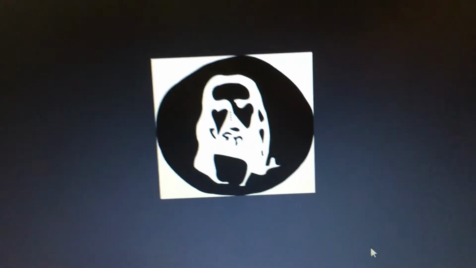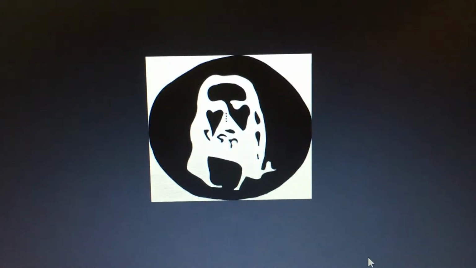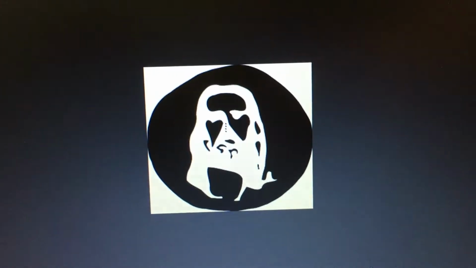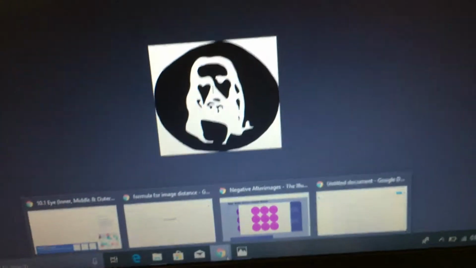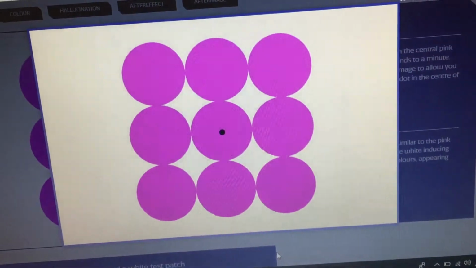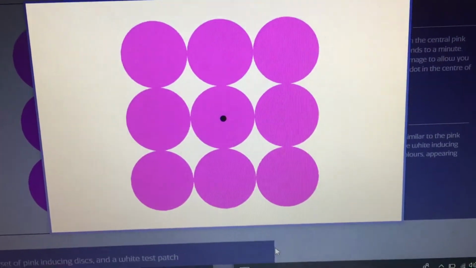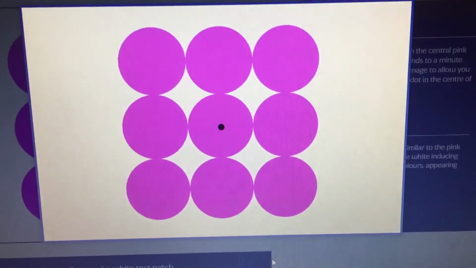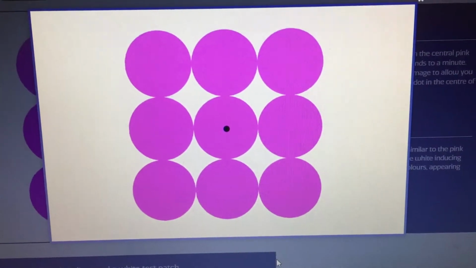And this. Staring at it for about 15 to 30 seconds will create a negative image for the rods. While this, staring at it for 15 to 30 seconds, will create an opposite image of the colors for the cones.